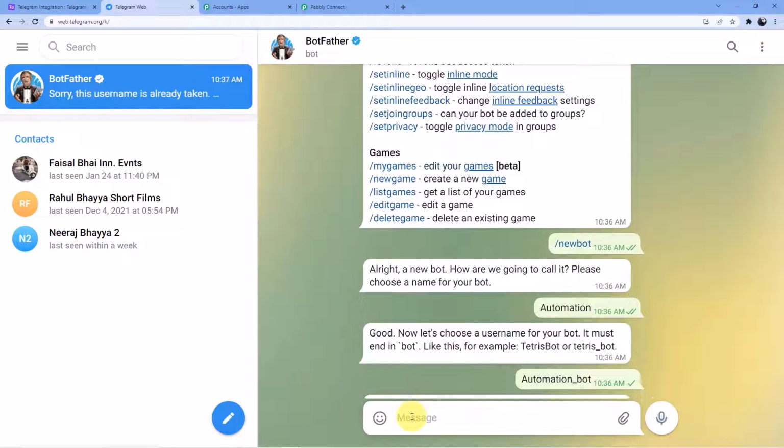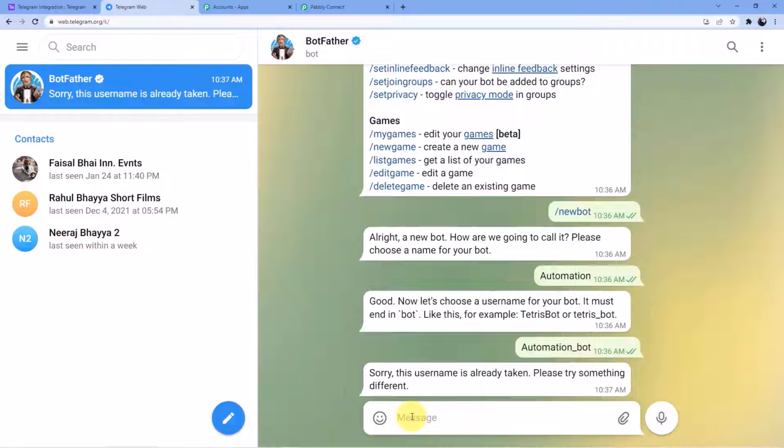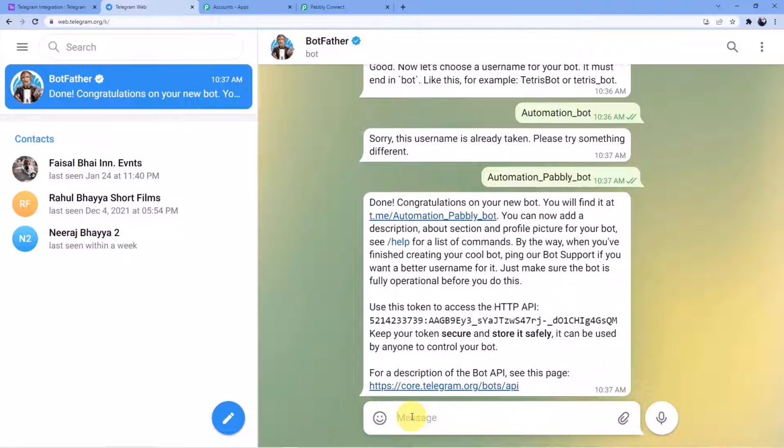Let's see if it is available. Okay, so this is not available. So let me give it automation_Pabbly_bot. Okay, so you can see it has been done, automation underscore Pabbly underscore bot.